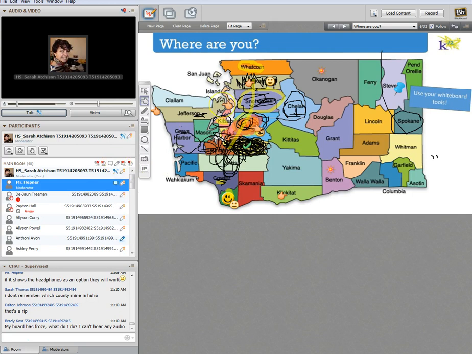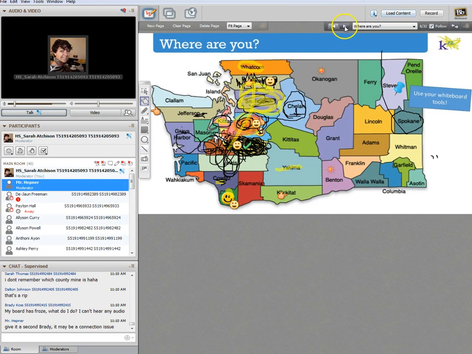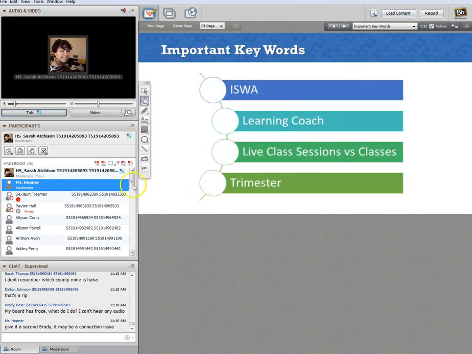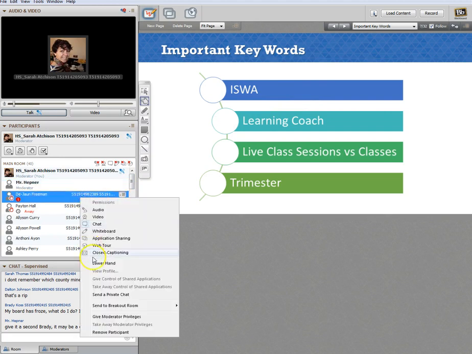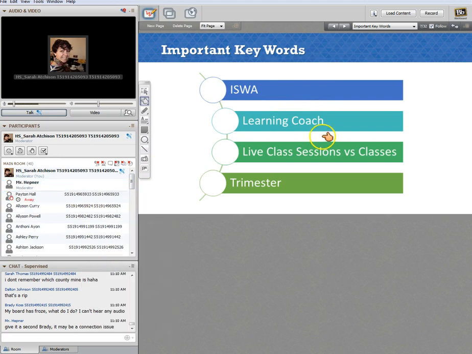Awesome. Yeah, I absolutely love this activity because you can truly see that we are a Washington State Public High School, from Stevens down to Benton, over to Clark, Cowlitz, Grays Harbor, Jefferson, Whatcom, wherever you are, welcome guys. Yeah, well done. Okay. So I have a couple of important key words to go over with you.